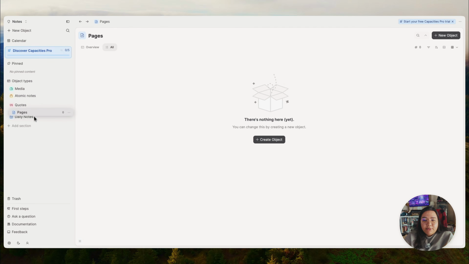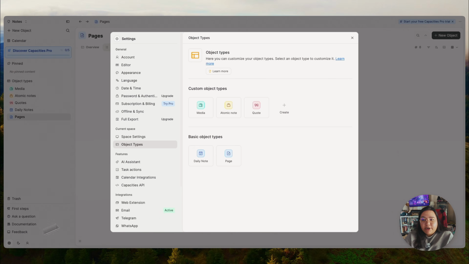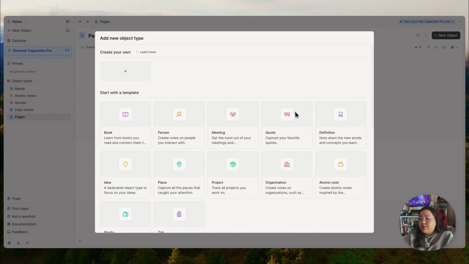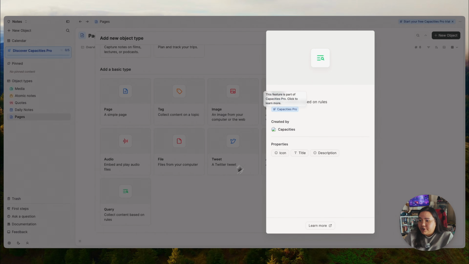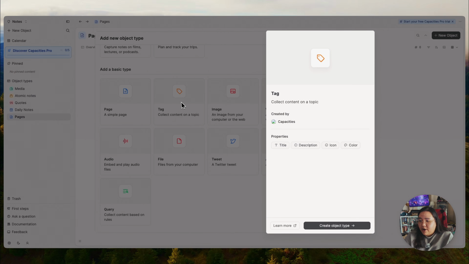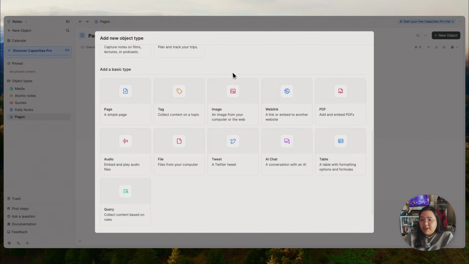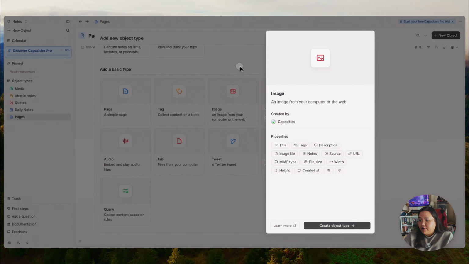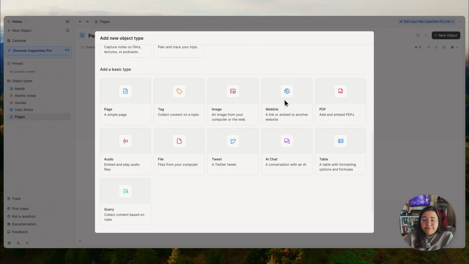Pages are pretty much your most basic type of note. And I'll create an object for that in a second, but I want to create a couple more object types with you. I was going to say, I'm pretty sure queries are a pro feature. So I believe that queries are the only basic object type that you cannot create on a free plan.